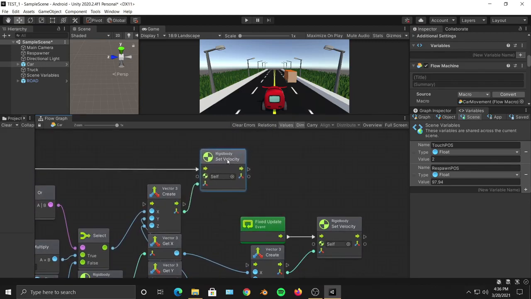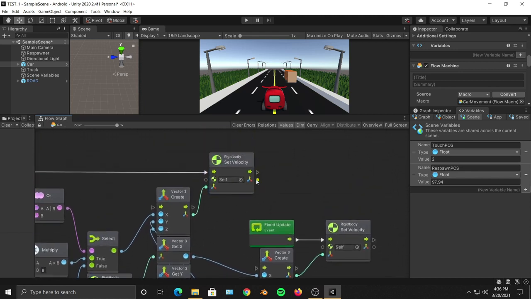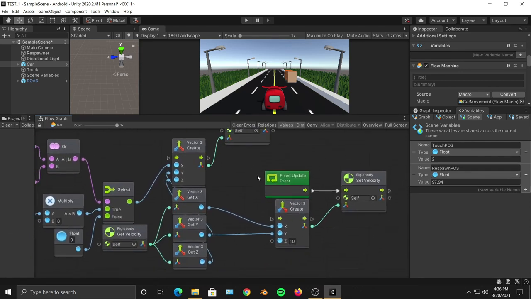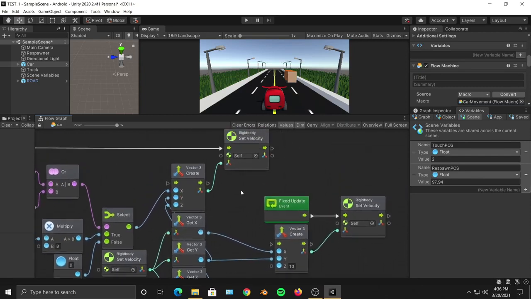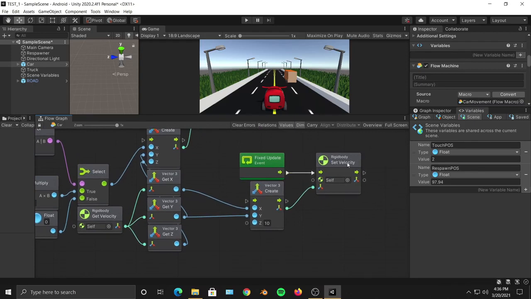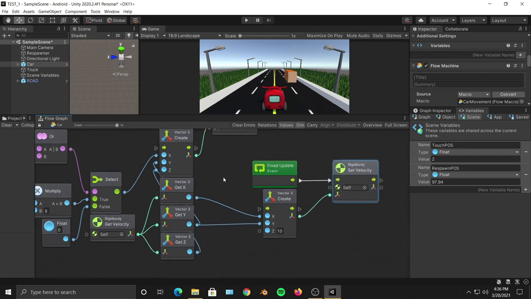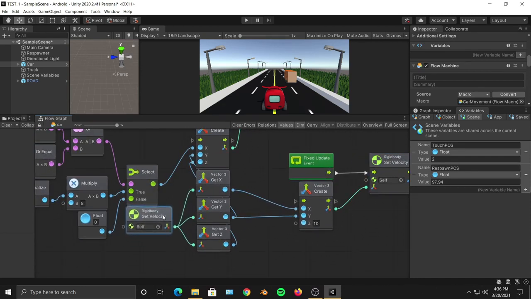You can also use add force here, and you can also use the transform value over here, but I'm using set velocity because it's a bit smoother with the colliders and stuff. It's a rigidbody function, that's why. Also, as you can see, I have used a set velocity function again with the help of fixed update, and I'm using this get velocity to plug in over here.